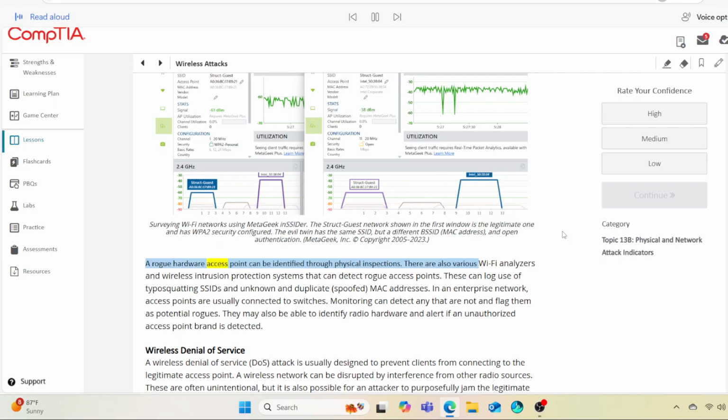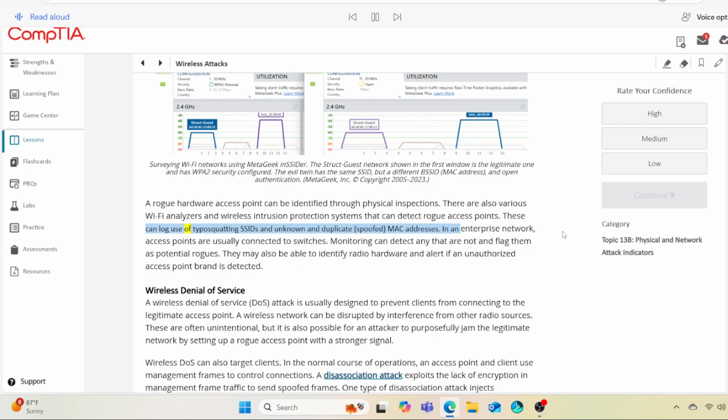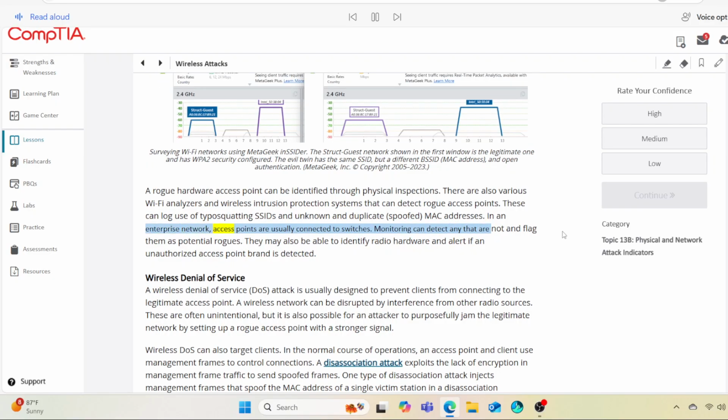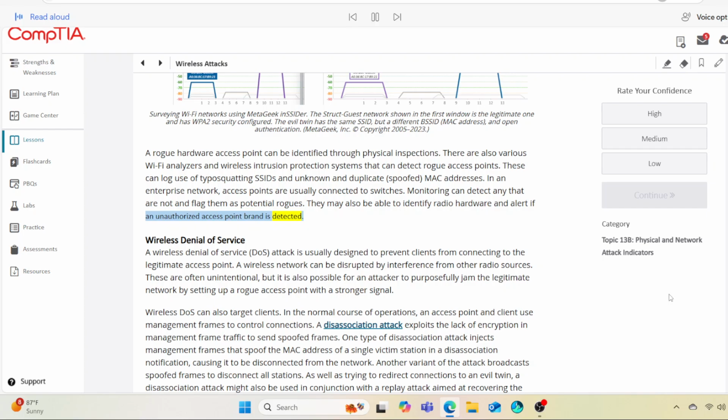A rogue hardware access point can be identified through physical inspections. There are also various Wi-Fi analyzers and wireless intrusion prevention systems that can detect rogue access points. These can log use of typosquatting SSIDs and unknown and duplicate, spoofed MAC addresses. In an enterprise network, access points are usually connected to switches. Monitoring can detect any that are not and flag them as potential rogues. They may also be able to identify radio hardware and alert if an unauthorized access point brand is detected.